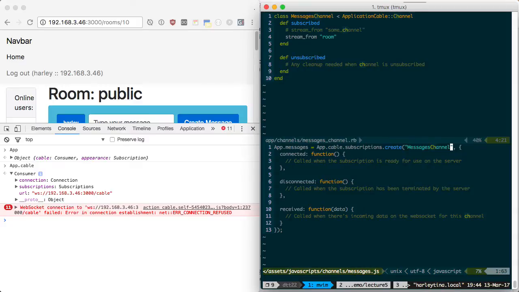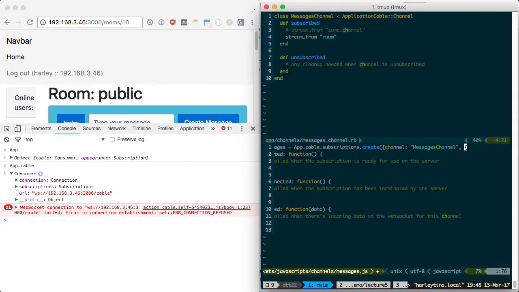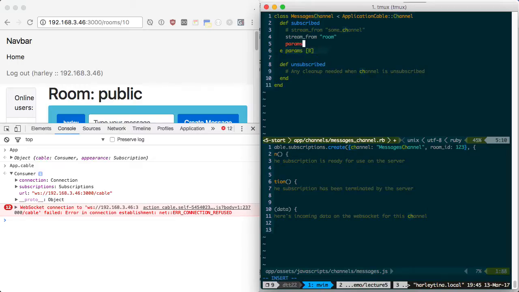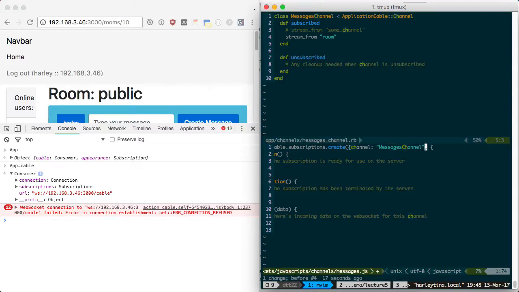So you can actually do this. This first argument, you can say channel is messages, and then you can pass in extra data such as room ID is 123, for example. Then you pass this room ID in here, you can say room ID. But for now I don't care about that. I just keep the default messages channel.